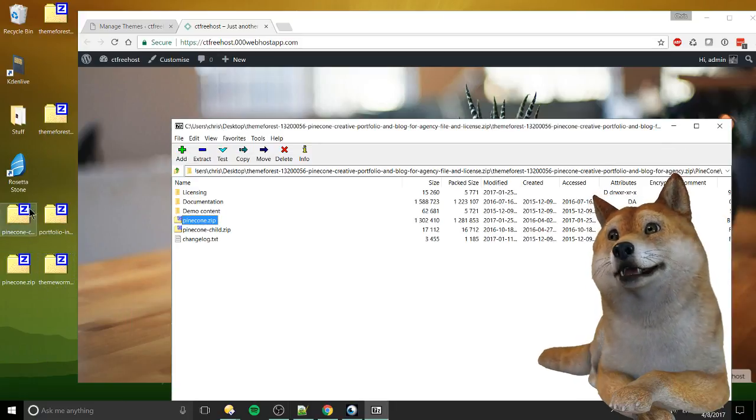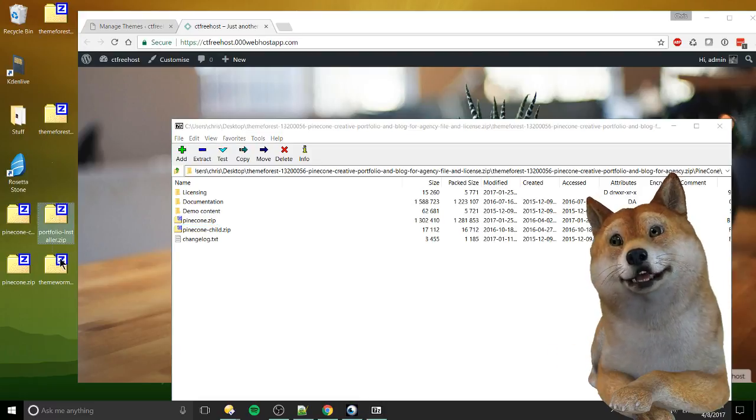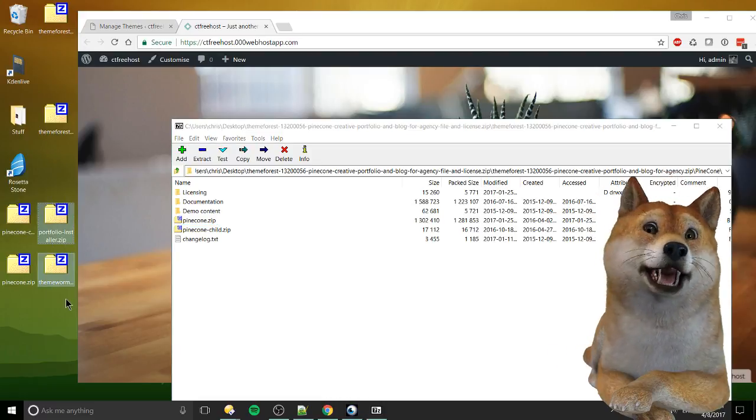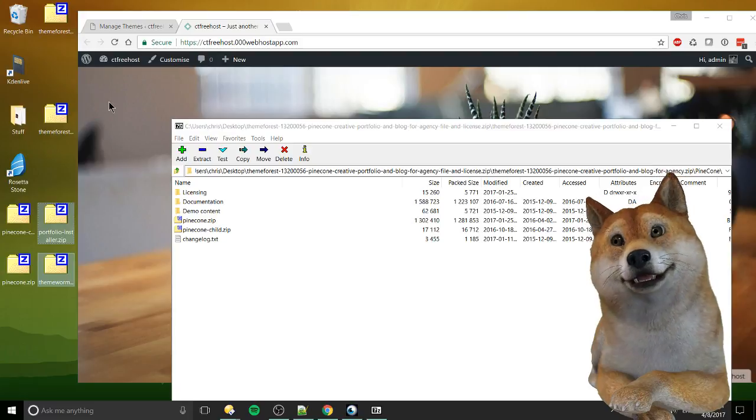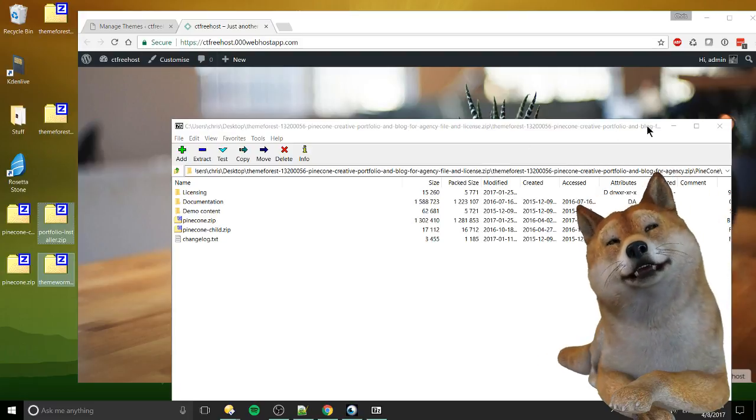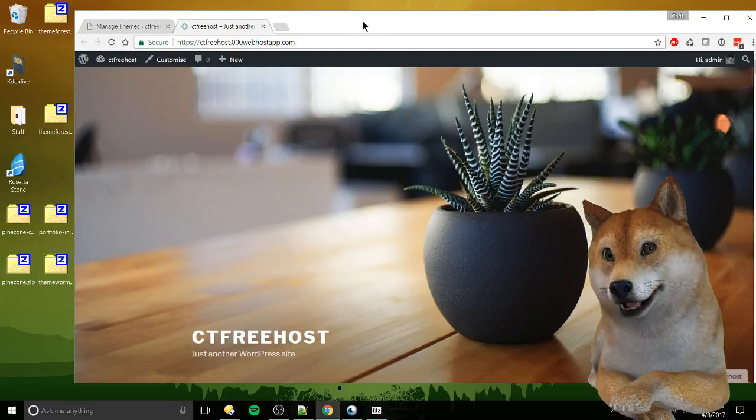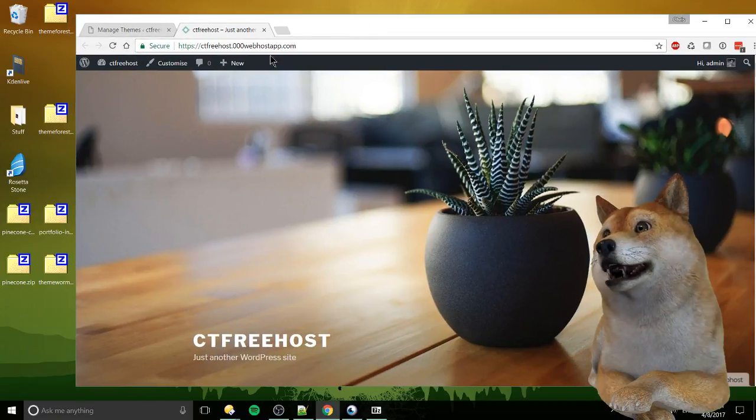Your theme may have the plugins that are required in a different folder, or inside the WordPress interface, the WP admin, you might be able to install the plugins directly. But your theme should let you know which plugins you need, or at least are heavily recommended.